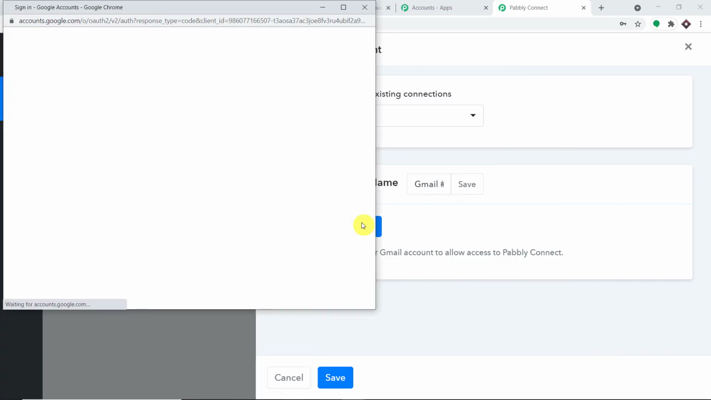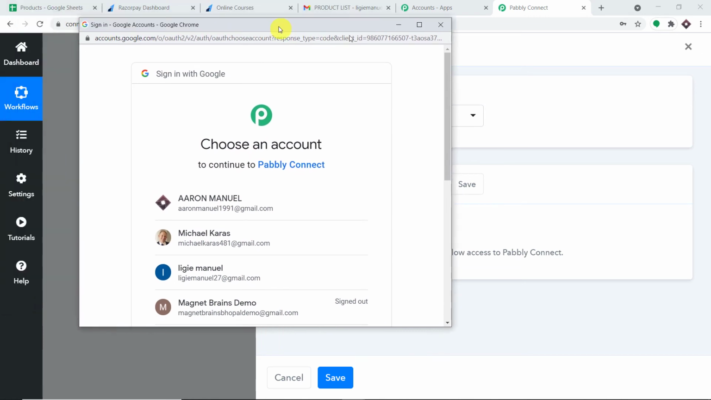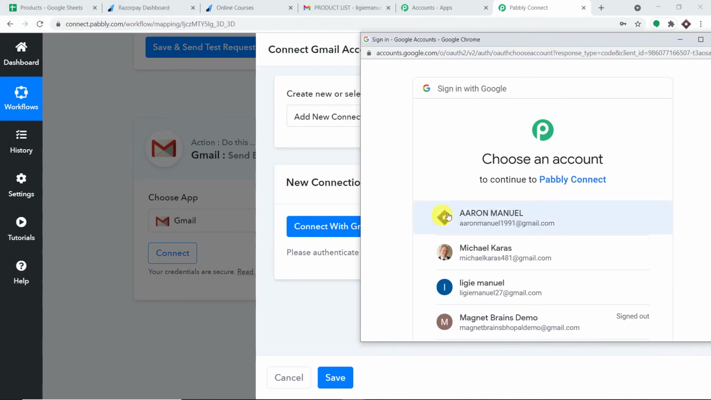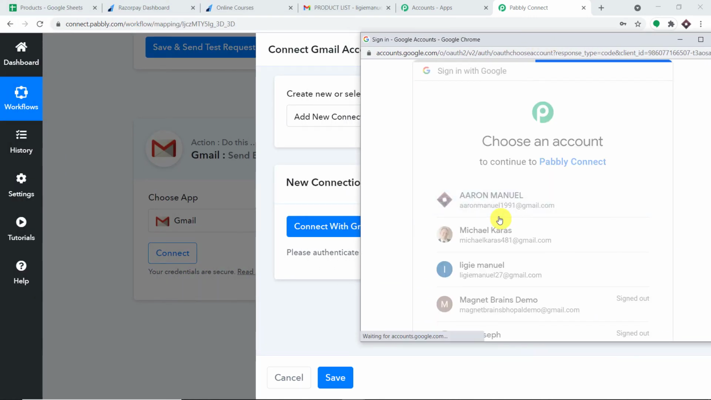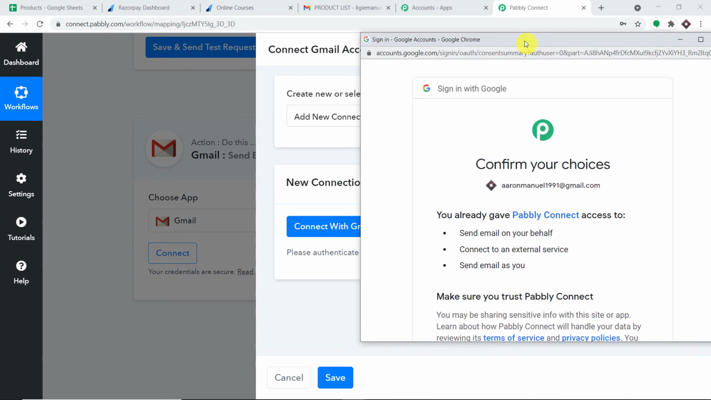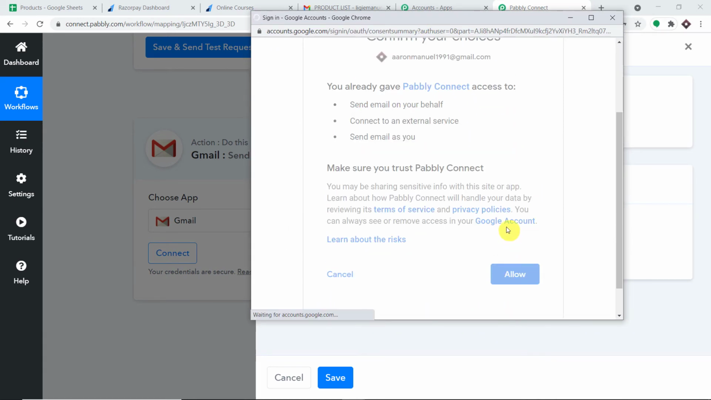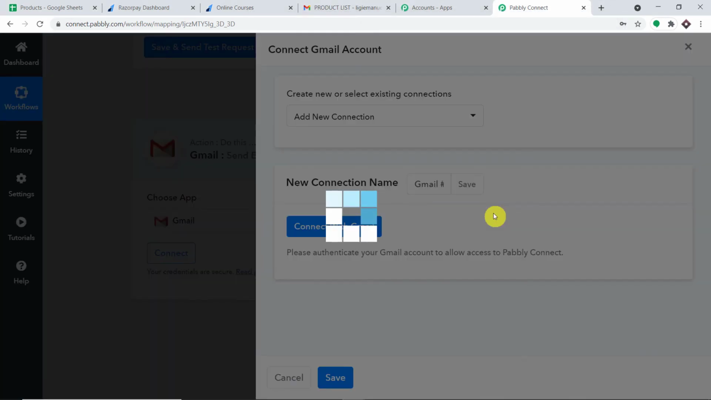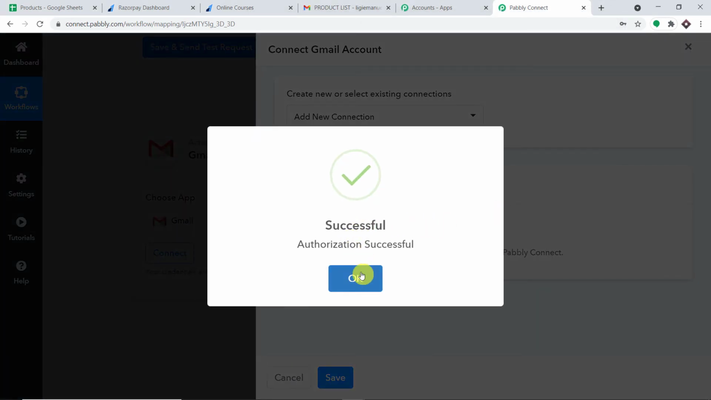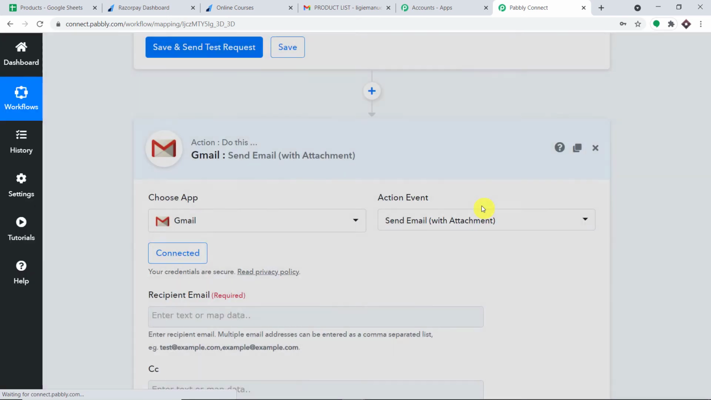Connect with Gmail. Okay, so I'm planning to send email from this primary account. This is my account through which I usually send my emails. So I'm selecting this one. Okay, so it is asking me to confirm my choice. Let me just simply press allow. Authorization successful, just press OK.